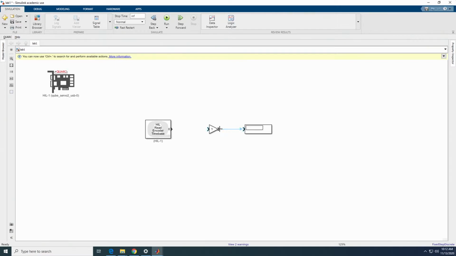The next step would be to connect these blocks together, and you can use your mouse cursor to do that. And this is basically the block diagram that we have. The HIL read encoder time base reads data from our Quanser servo, and then we'll multiply that by a gain value of 1, and the results will be displayed in our display block here in real time. So again, because I've made some changes to the model, what I'm going to do is to build the model again so that the changes take effect.